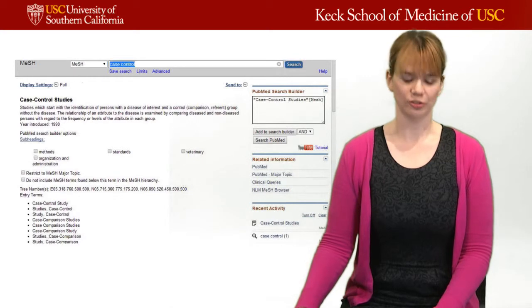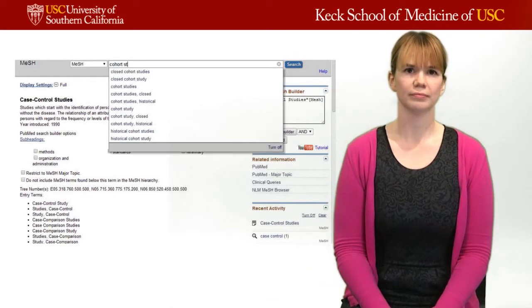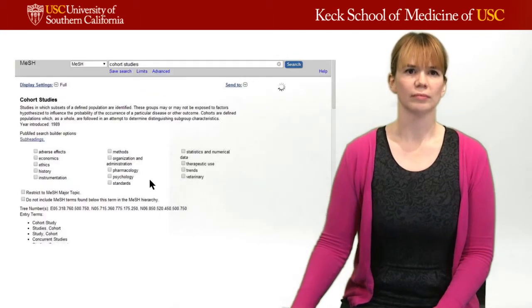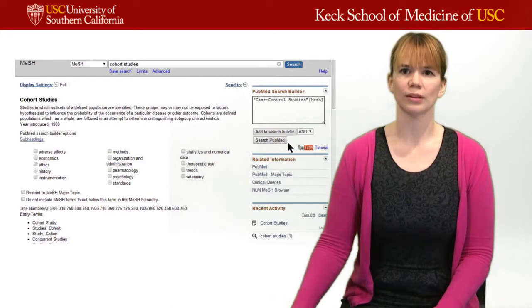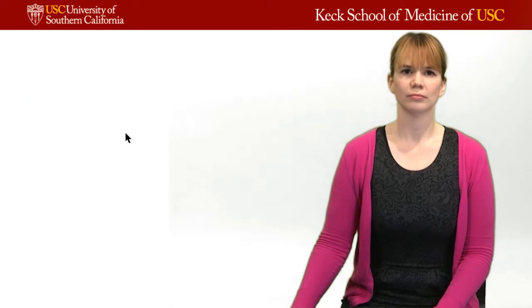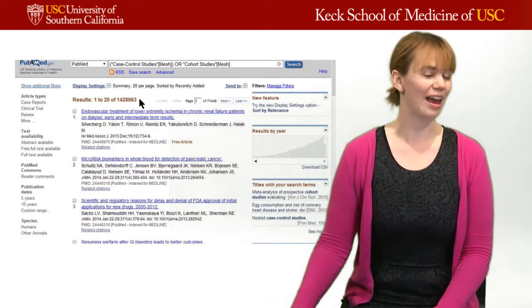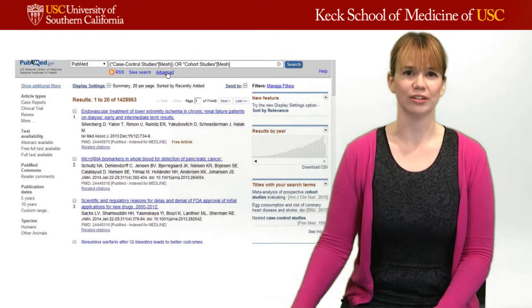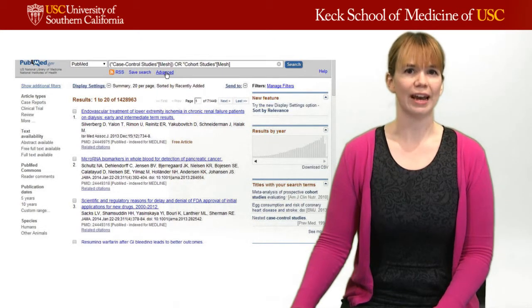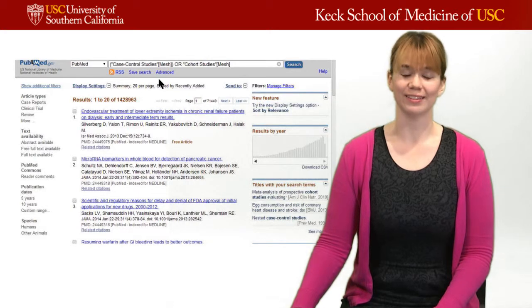And now let's also add cohort studies. Maybe I think both are great. So we'll add that with an OR. And there you go. You can see we have a big number this time because this is now everything in PubMed that's a cohort study or a case control study. If I want to add that to my previous search, I can find it. This is kind of nice.